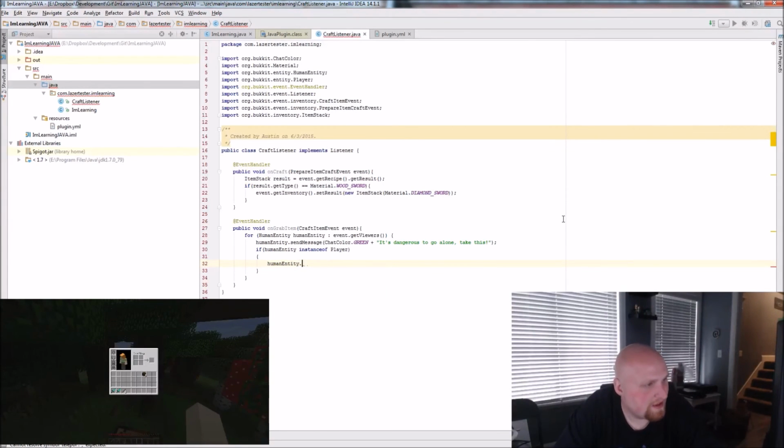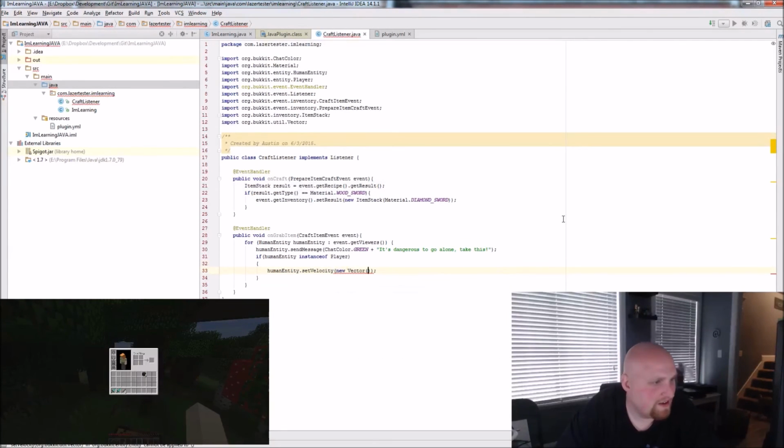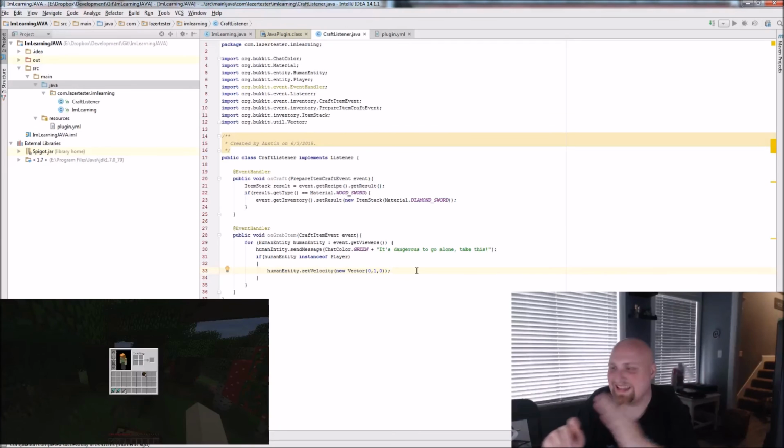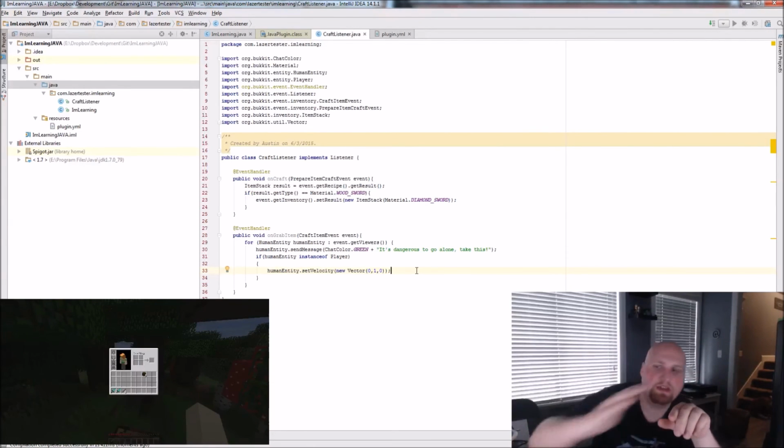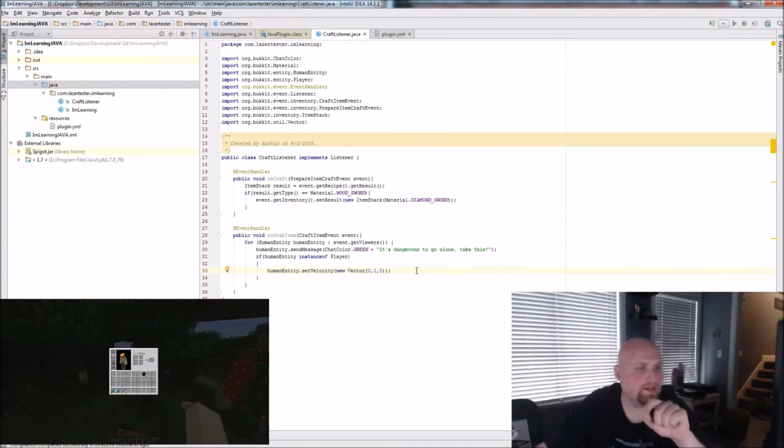But anyway, I can do humanEntity.setVelocity. This is my favorite. New Vector(0, 1, 0). Okay, we'll do that because that's going to be awesome. So what I did is I'm setting the velocity to a vector. Now, a vector, if you've done any kind of geometry, you should be familiar with a vector. It's kind of like a line. It's point to point, but a vector has length. So a line is just a point and a point, and it goes forever. A vector has a certain amount of length. So I'm creating a vector from the player's location with a relative location of 0 on the x, 1 on the y, and 0 on the z.